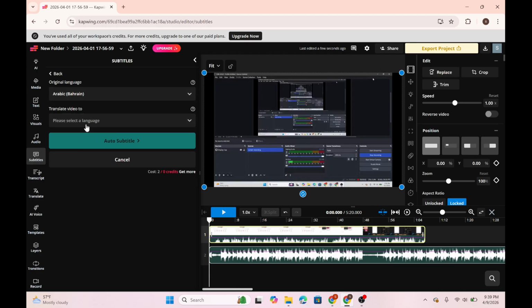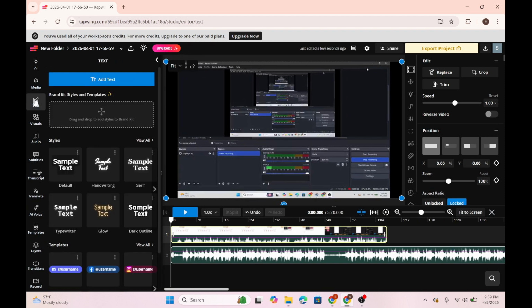And you can also add text. On the left hand side, you can add titles, headings, or callouts, and that is it. After you're done with the editing, you can select this export project in the top right, and that is it. It will automatically save a video in your library.